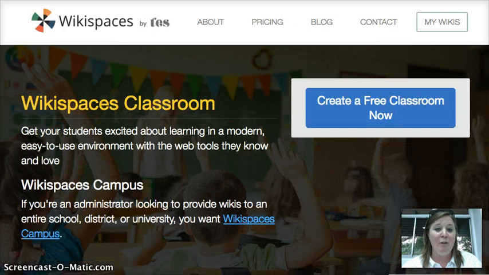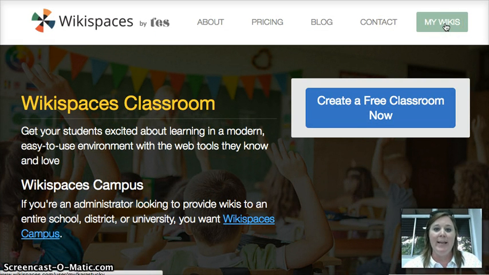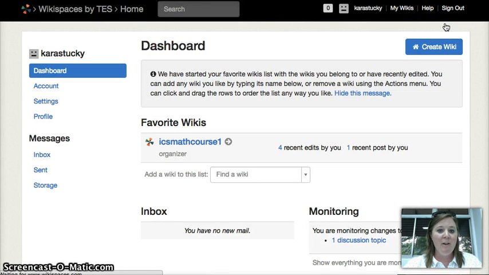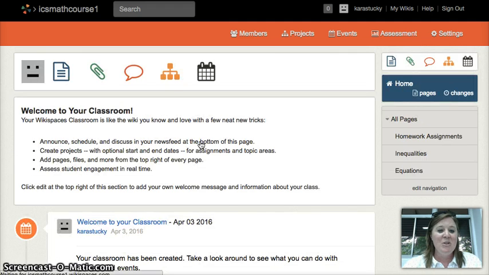I'm going to navigate over here. I've already created my account, so I'm going to go to my wikis. All right, so here's what it looks like. This is the dashboard when I log in. You'll notice right now I only have one wiki, and you can see recently there's been some edits that have been done. So let's go ahead and open this one. So I created this for my 6th grade math class. Along the top, I have some different options, and those will stay on every page no matter where I go.